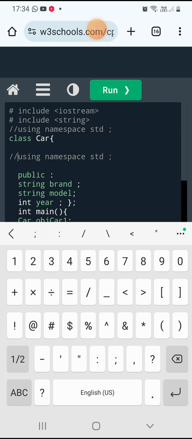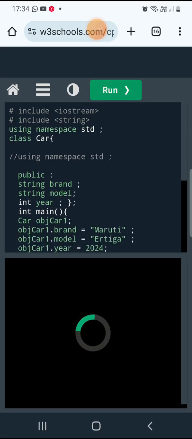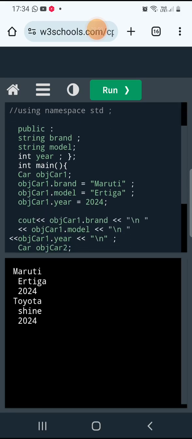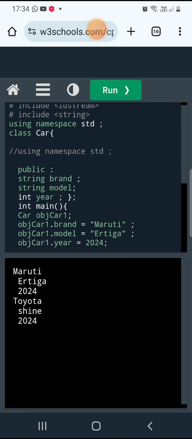So comment here, open this comment. Now always using namespace standard is to be written outside of the class. Now run this code. Okay, so you are getting the result. So this much code we have written, and omitting of namespace standard I will explain in the next class, because time is over. We will discuss later. Okay, so in this manner we can create multiple objects for a class in C++ language. That is very important and very simple to understand.